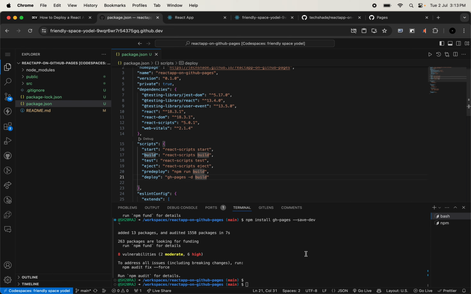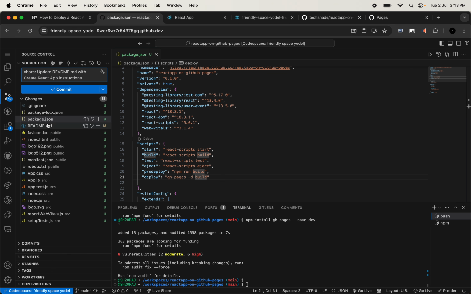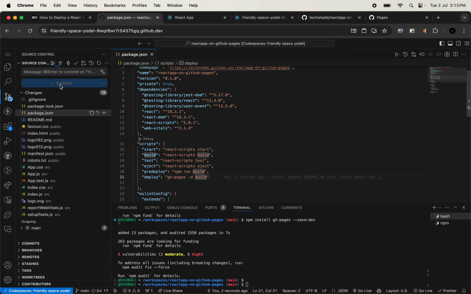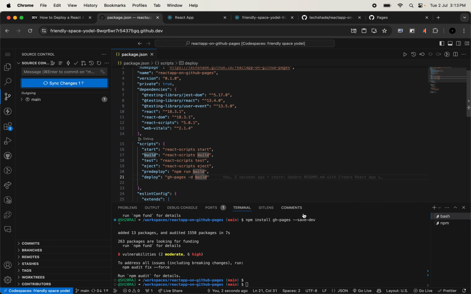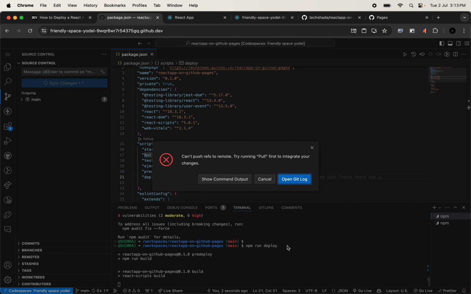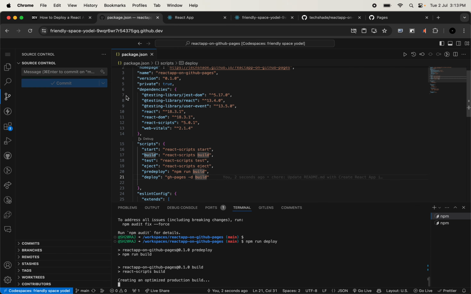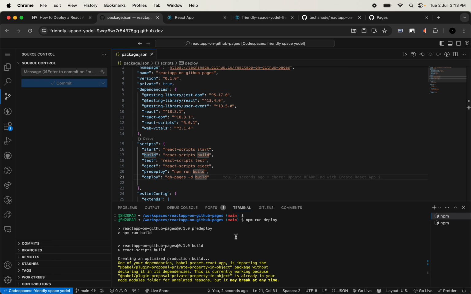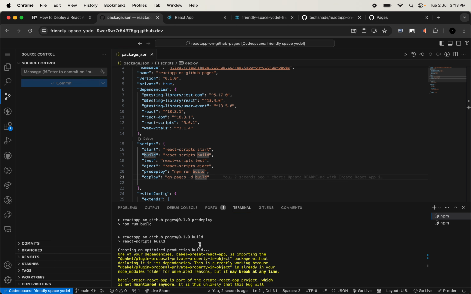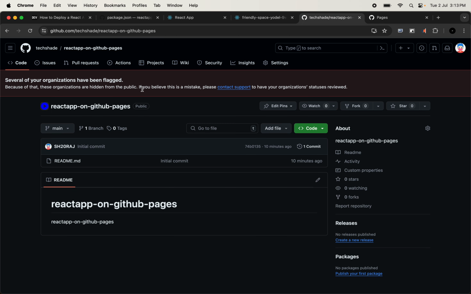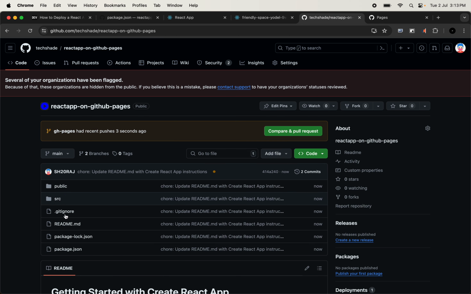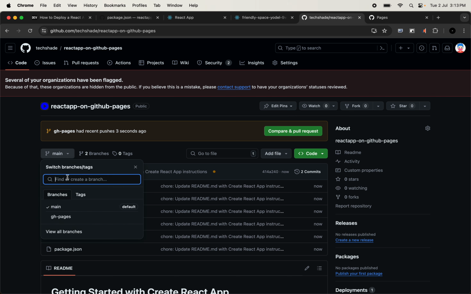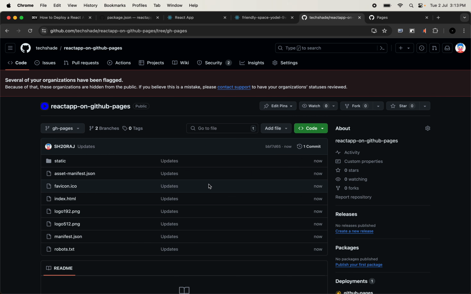So let's first publish it, add this to our git repository. Then it's our deploying time. We have run npm run deploy, and it's building our app. Let me show you in the repository. We have published these things, and a new gh-pages branch is automatically created.